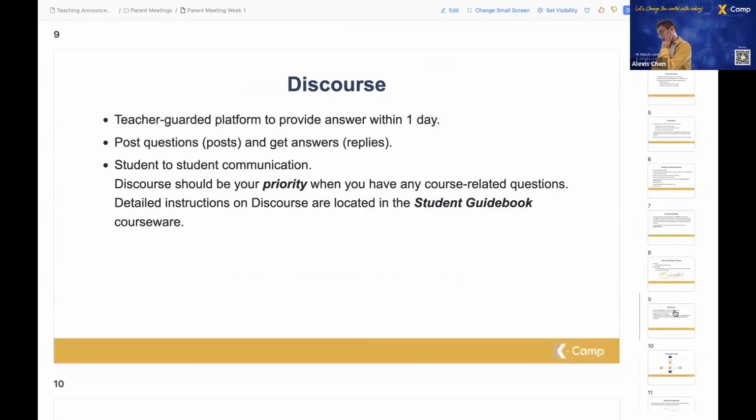Now, we also have a platform, Discourse, and in Discourse, this is basically a forum section where students can ask questions and either their classmates can answer, or we also have TAs who are dedicated to check for posts and answer and make sure students get the replies that they're looking for. So for this, it's student-to-student communication, and Discourse should be your priority when you have any course-related questions. You can ask those and other students can answer, or TAs can answer. Additionally, you can also ask homework-related questions as well.